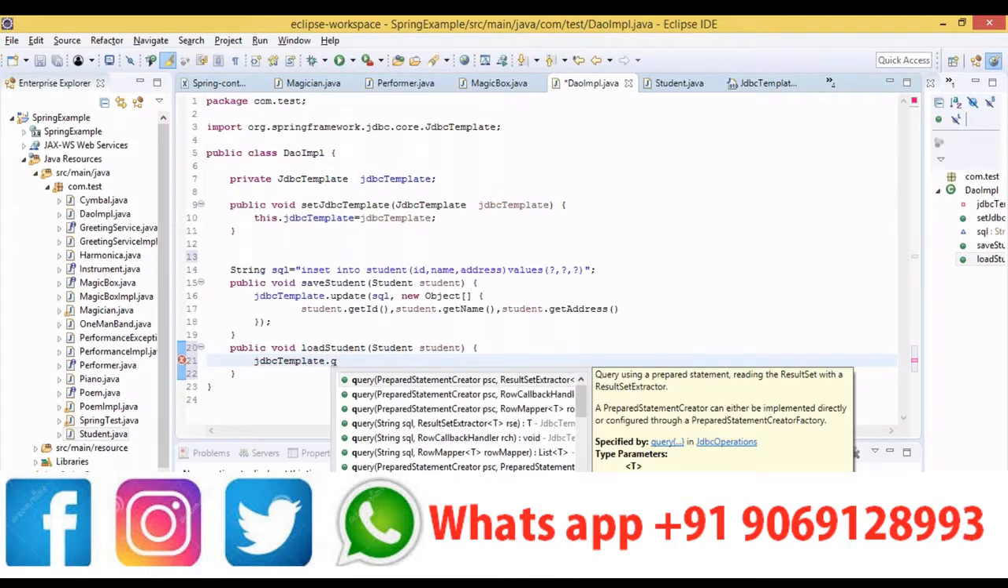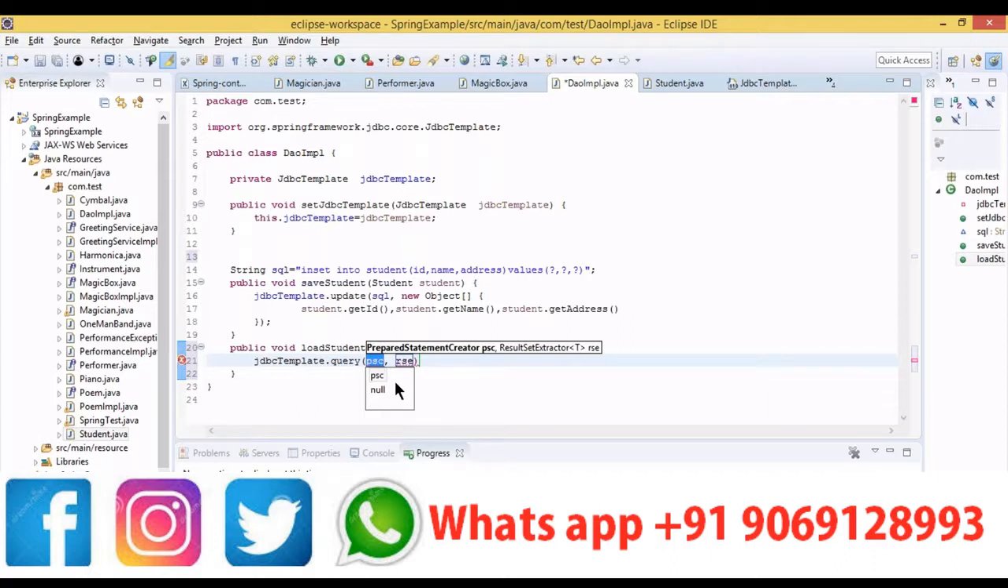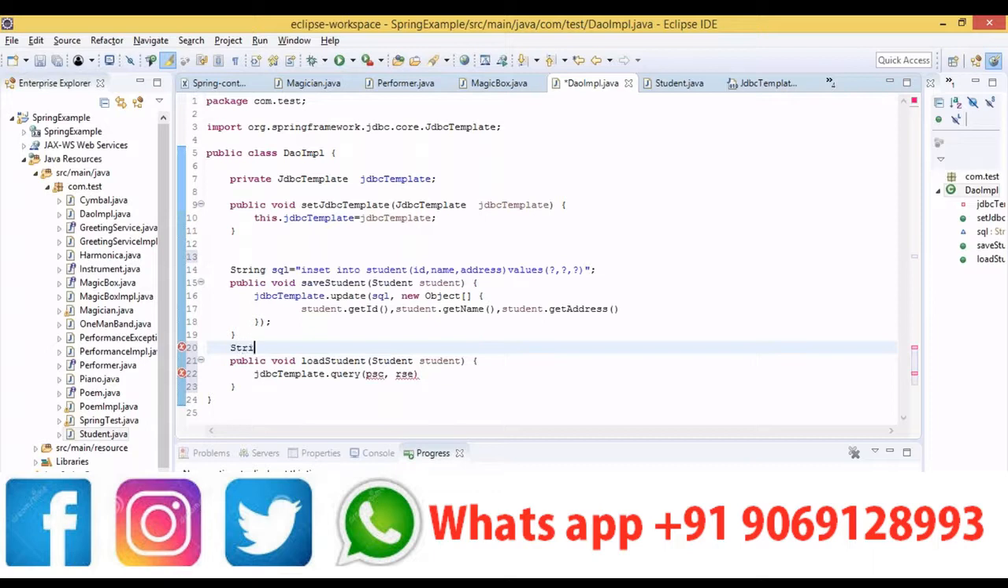Dot, so we have query. Here we have query, we need to pass some object so that it is going to save. Now I am doing query here, I'm passing PSC. What is the query we need to pass? String SQL is equal to select ID, name, address from, what is the table name here? From student, right? This is our SQL query. If you have a condition, we can pass the condition. Presently we don't have a condition, so directly we are passing the entire SQL.